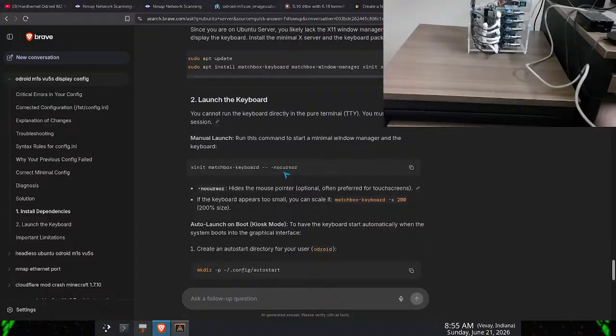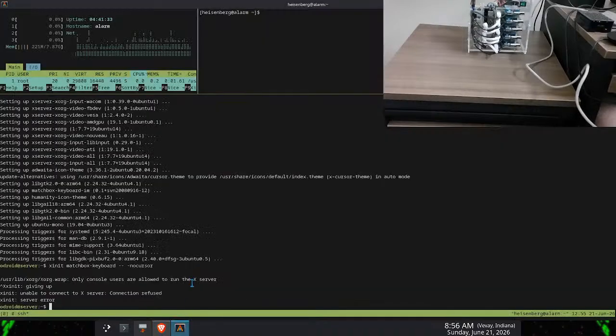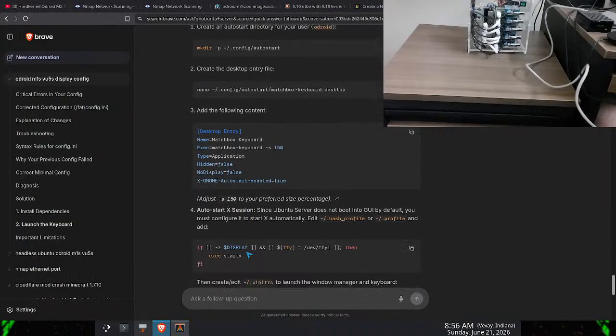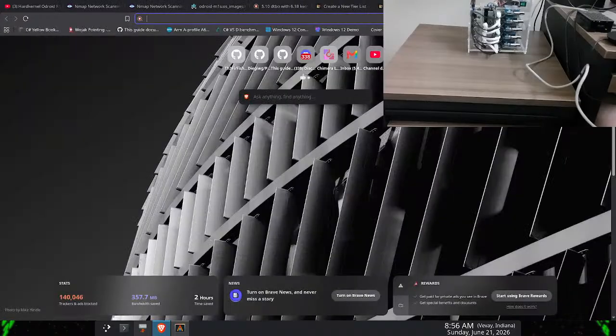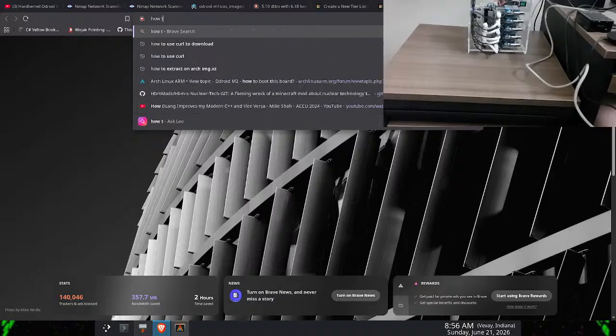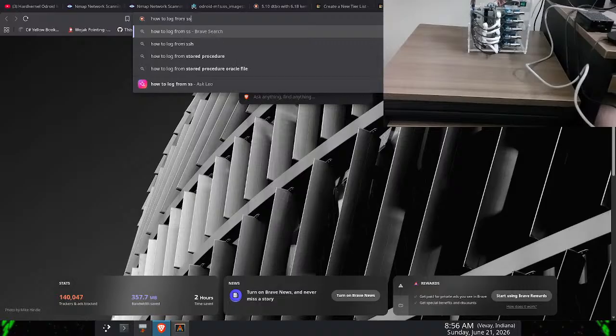Storage media equals eMMC. Build operating system Linux Ubuntu. Weird. Can I get that debug log? Is that in the... How do I get a log? Let's see. How to log from SSH.